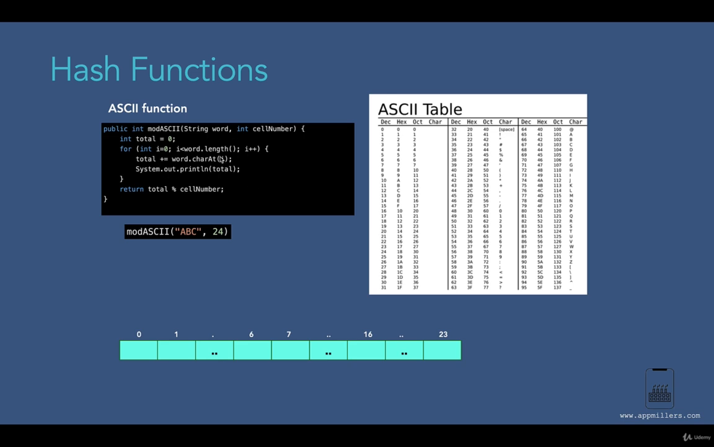Whenever we are summing up the characters, it's summing up their ASCII values in Java. So first we are going to identify the ASCII value of A. Here you can easily see in this table that the ASCII value of A is 65, for B is 66, and for C is 67.